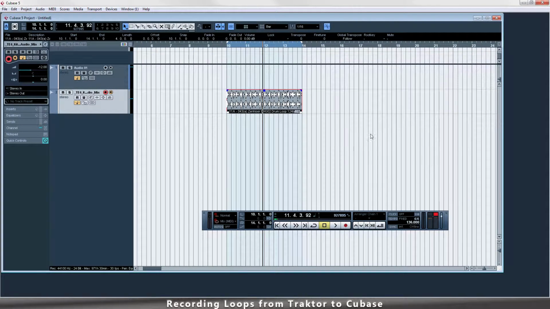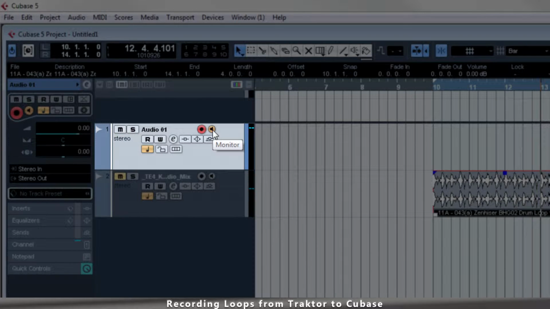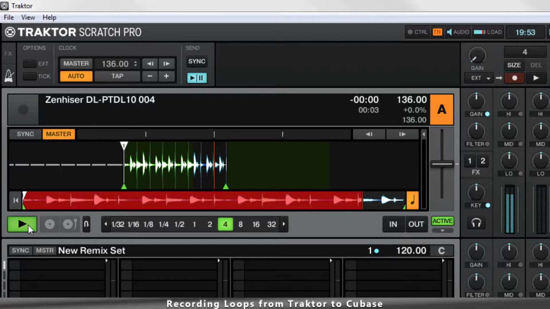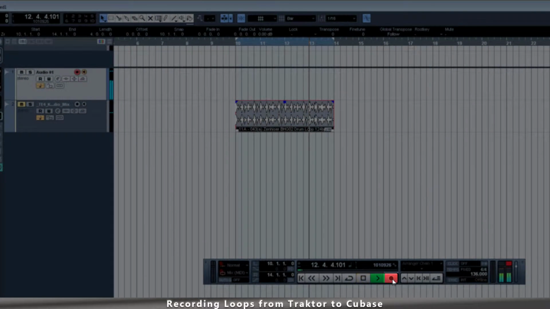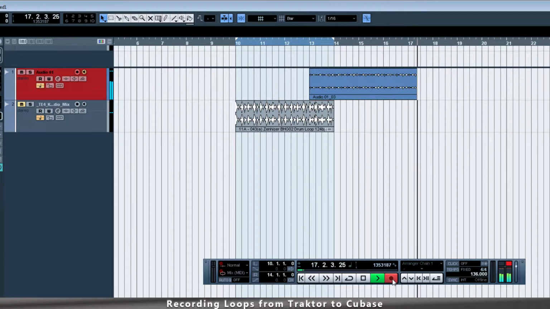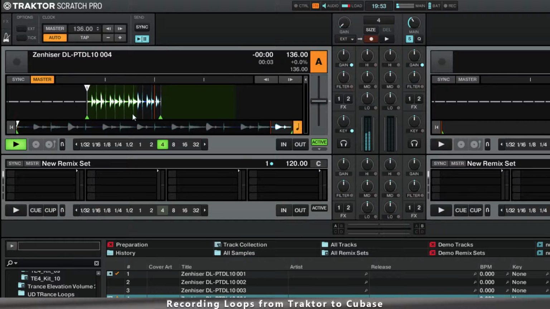So with that set up, I can either play this in Cubase or mute it, go to this track here, put that into record ready, and start a loop in Traktor. And if I go back to Cubase, you can see it's got input there, and if it's got input, it means I can just press the record button and it will just keep recording until I stop it. Okay, I've now stopped it, so I'll stop it in Traktor.